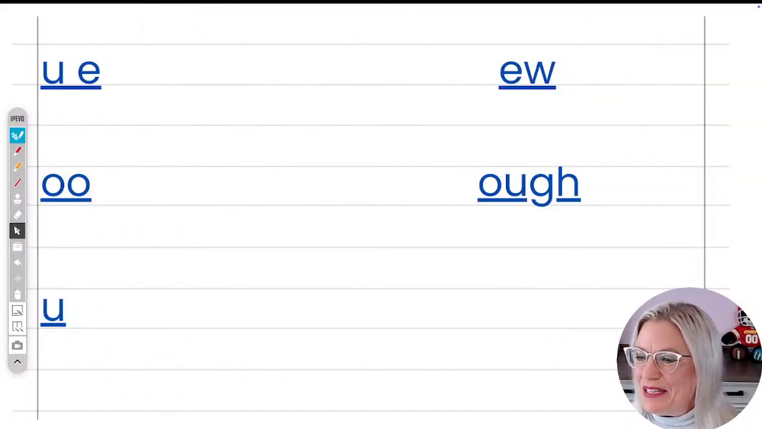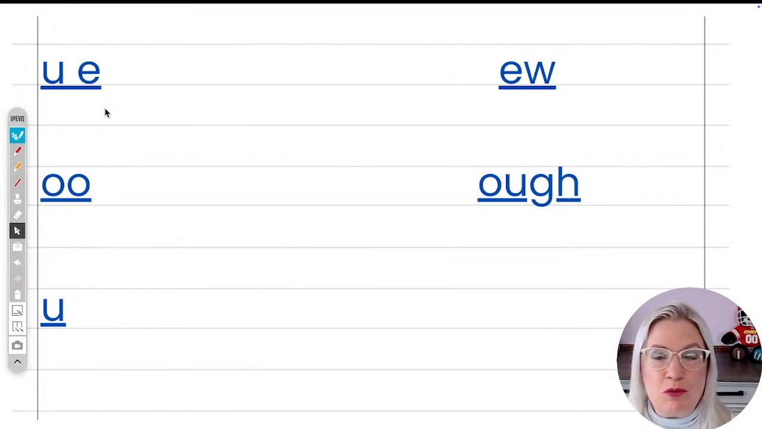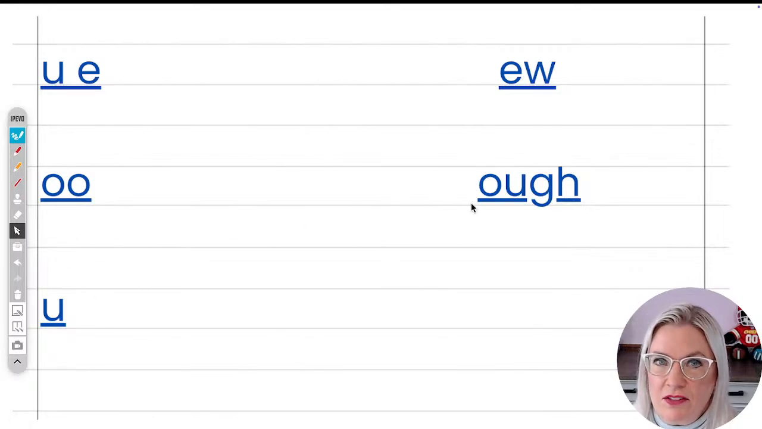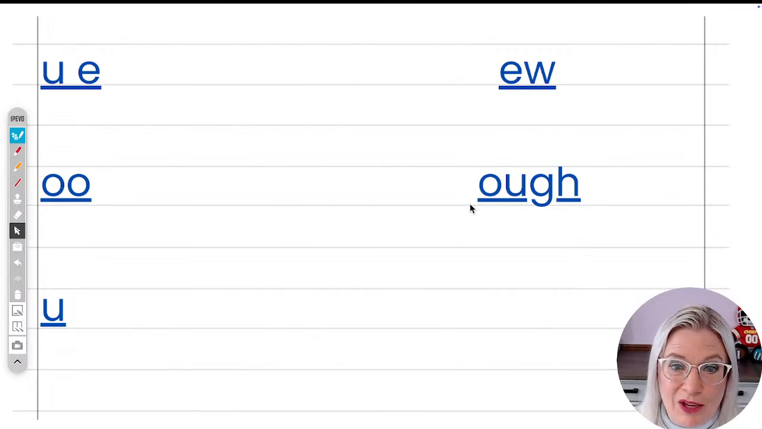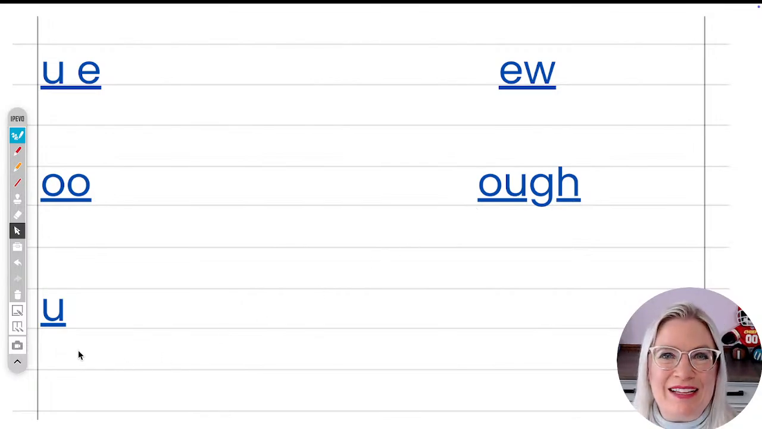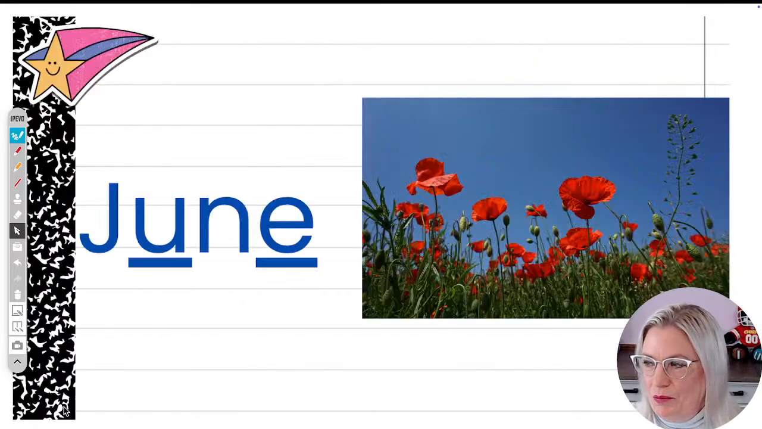All right, our spellings we're going to work with are U, consonant E. So you would mark this with a U and then just a line down here and then E. Then underline it and leave some space for the words that we have examples for of this. And then we have EW, OO, OUGH. Yes, all of those letters all working together to make an oo sound. And then U by itself. We'll see some examples of each of those. Whenever you're ready, we'll move on into it.